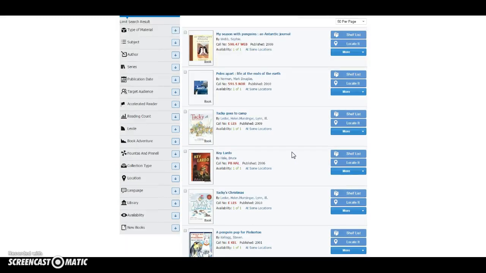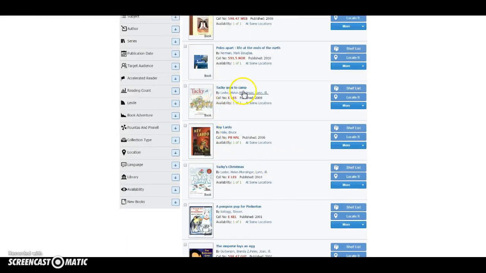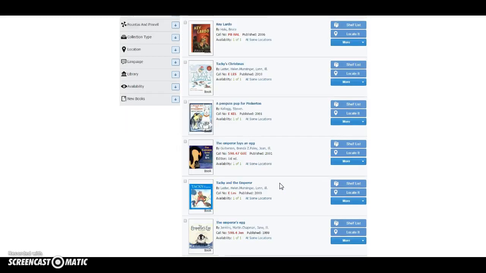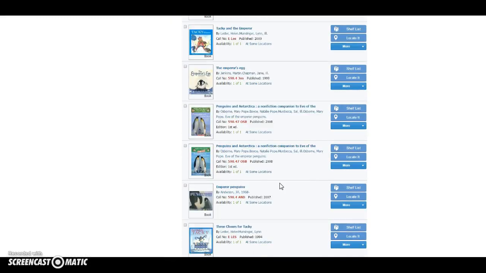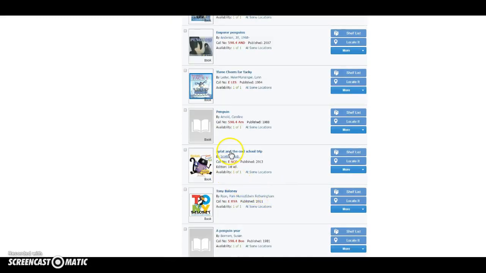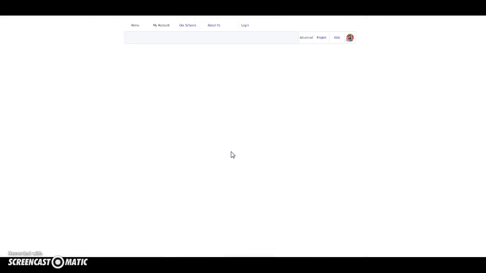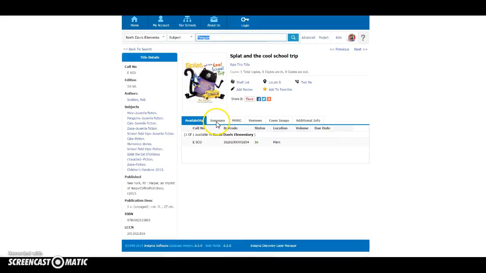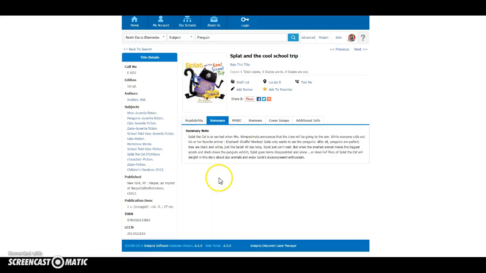But we are still going to end up with a few things like Tacky Goes Camping, Keylardo. You know, why do we have these ones? Well, what you find out is as you look at some of these, even like here, Splat the Cat, it's still going to search the summary. In the summary of Splat and the Cool School Trip, if you look at it, there we go. It is about Splat the Cat going to the zoo, and all he really wants to see are the penguins. So that is why this one shows up.